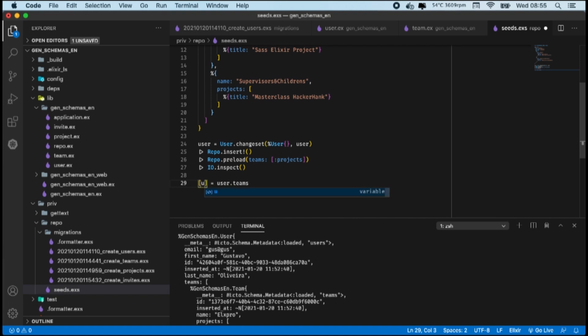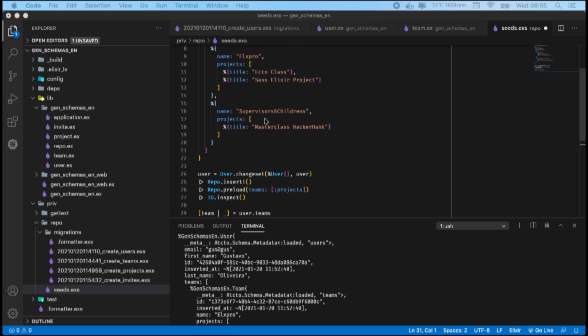So now you can pick the first team, and I don't care about all of the other data. To start creating an invite for a user, you can use a changeset, passing the user ID, team ID, and the email. This is really interesting, how to create that.